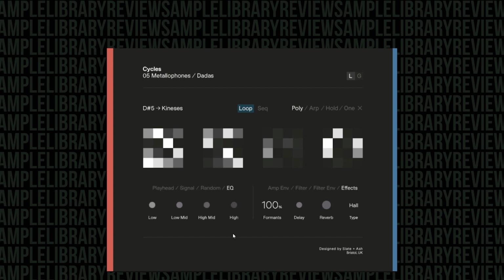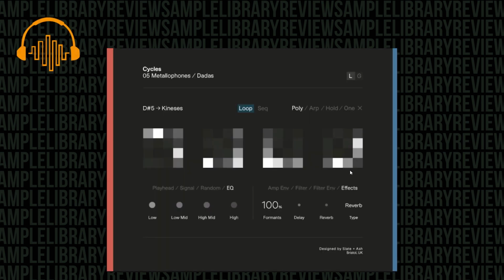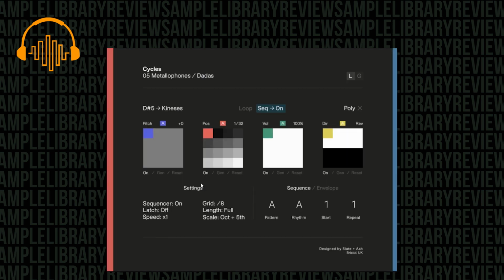Now, I am no expert at all with the instrument. I've been using it for many, many hours and finding a way to use it in my productions. But already I'm making lots and lots and lots of different sounds. Let's just go for one more loop preset. So we can have a rhythmic space pulse. And let's go for mirror.